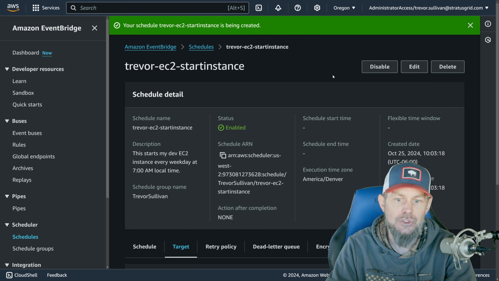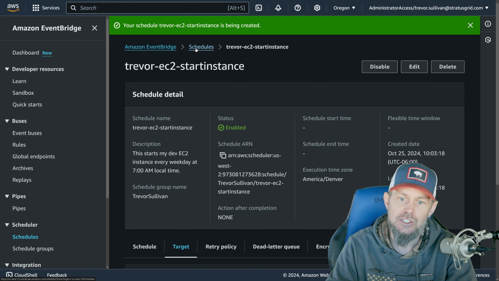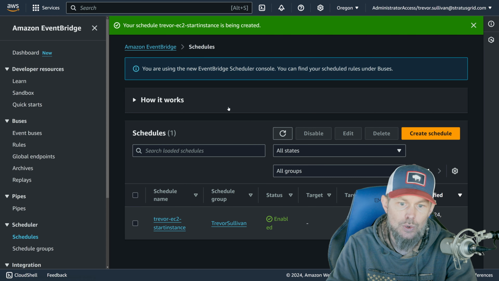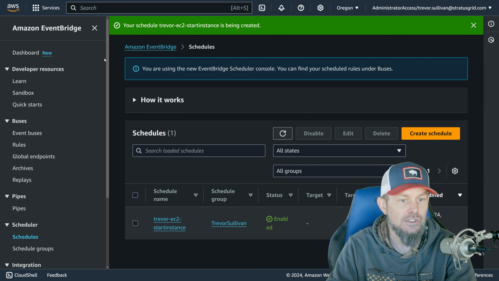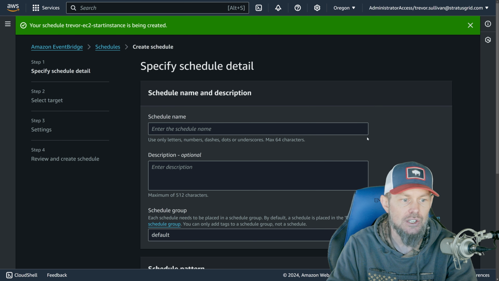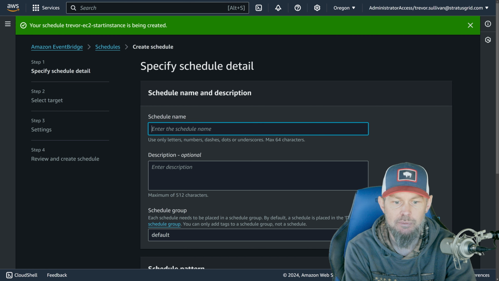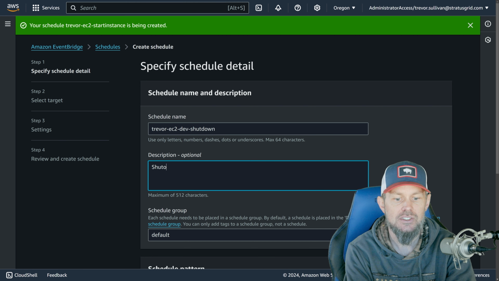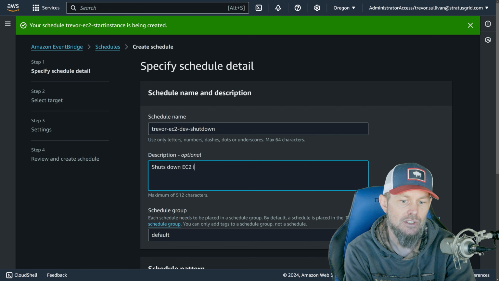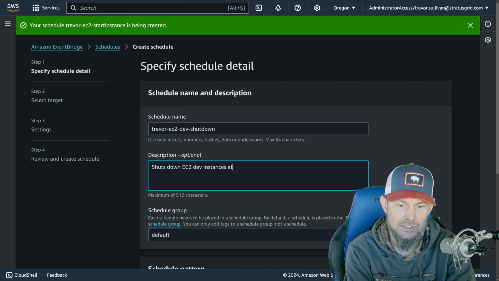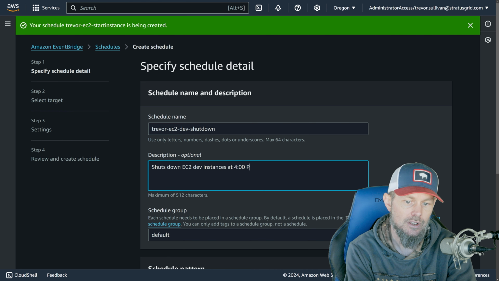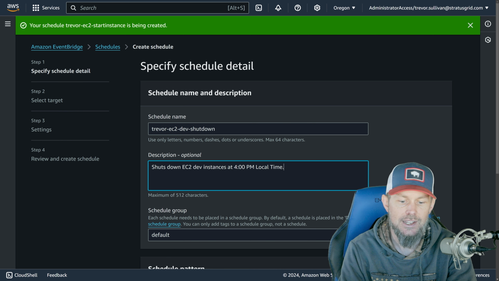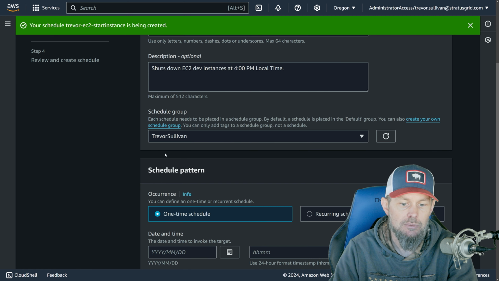And so now the only other thing that we would need to do is basically to create another rule to shut things down. So this is the more important one because this is actually what's going to save us money on our spend. We'll call this Trevor EC2 dev shutdown. We'll say shuts down EC2 dev instances at 4 p.m. local time. We'll add that to the same schedule group.